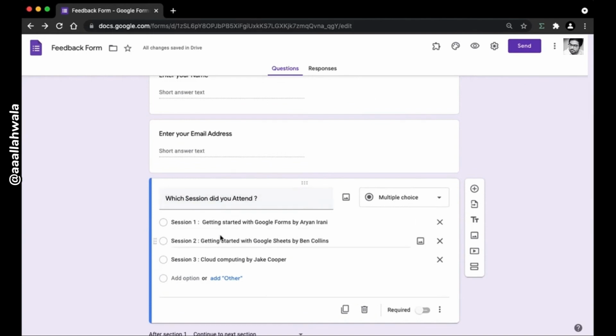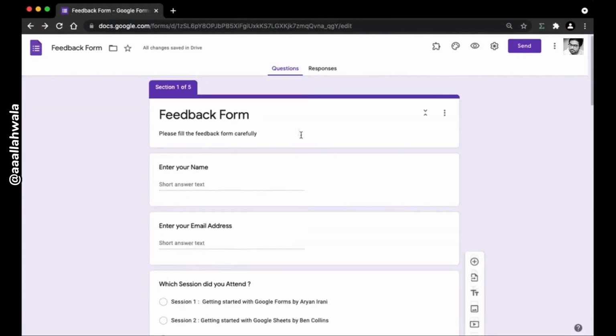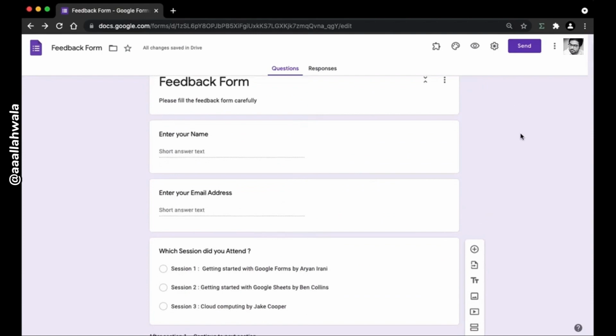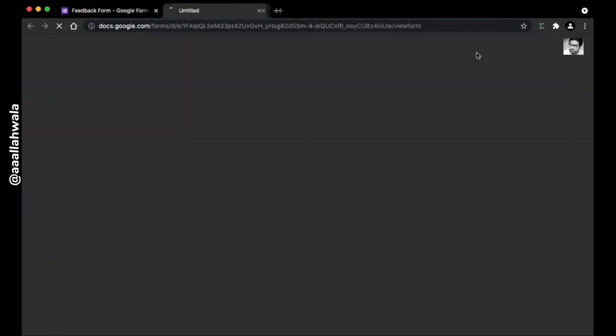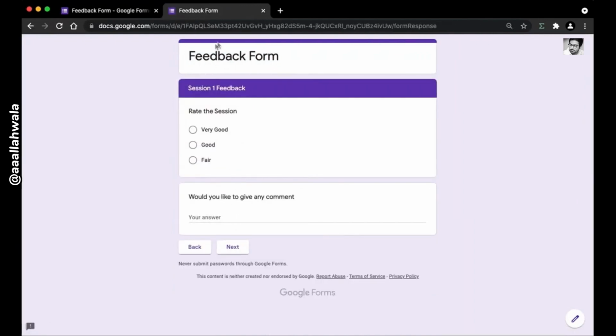Now I'm going to be doing the same thing for all the 3. Here you can see I have successfully created the Google form. I have added all the 3 sessions. Now let's take a look at it in the preview. Here I can see the feedback form, and if I click next, it will take me to the next session.